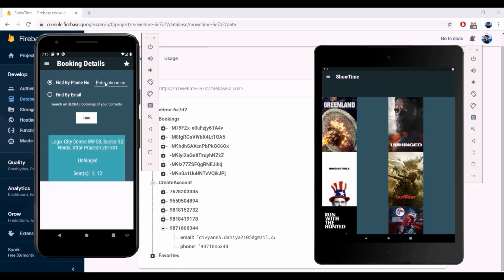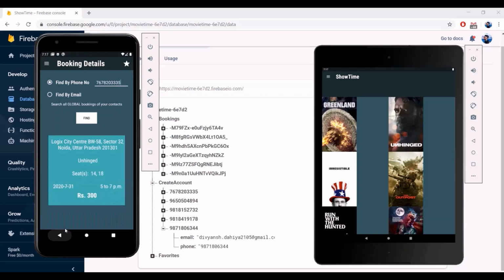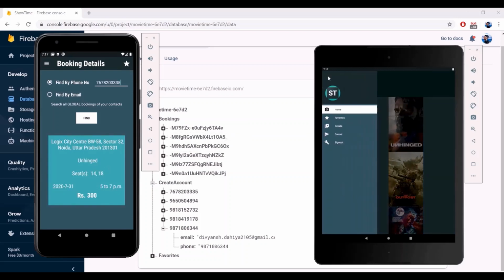Here you can enter a phone number and if it is present in your contact list as well as the booking is global, then it would be displayed. This phone number is for the other account and for security reasons, clicking on its booking won't open the receipt. So we see that there is only one global booking.